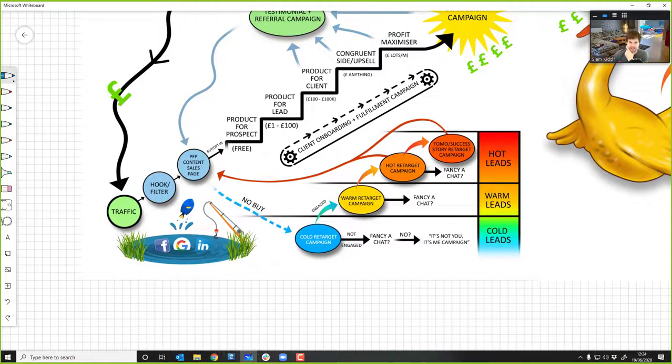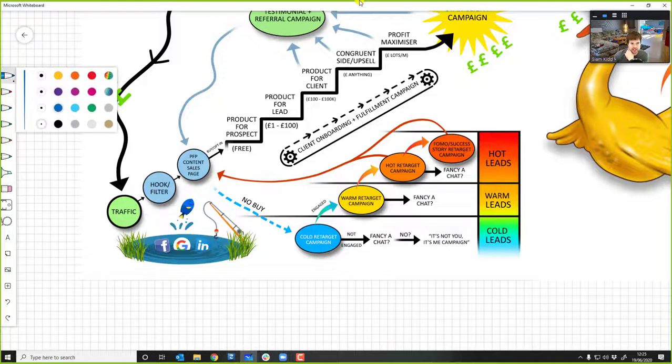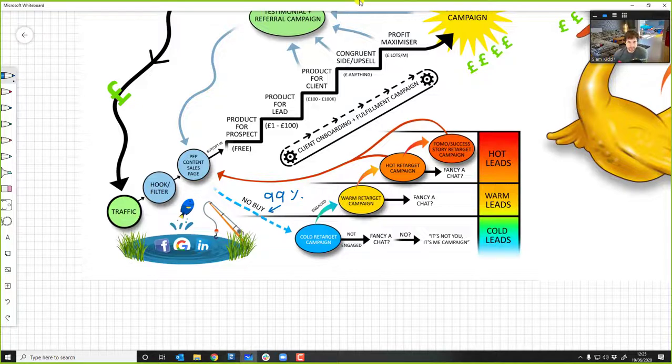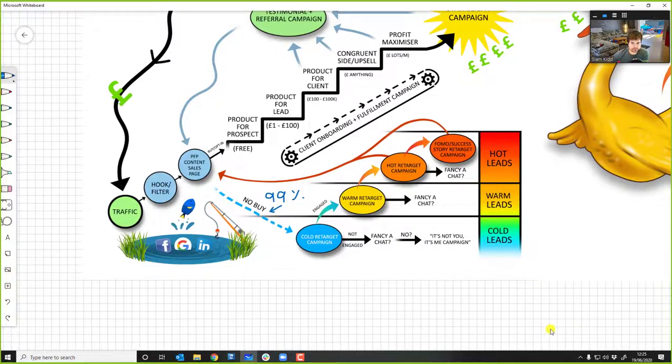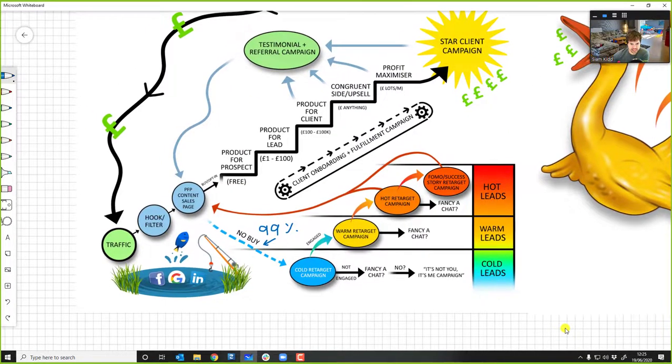However, this bit's important. Oh my lord, I'm clicking all sorts of things over here. You really have to budget that 99% of people are going to be no buyers, as in straight away. So you then need to put, you'll end up, if you do this properly, by the way, this takes a lot of work. I'm not going to bullshit you here. This is a lot of work.